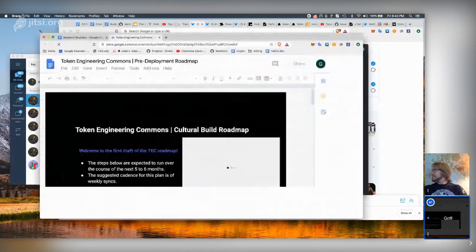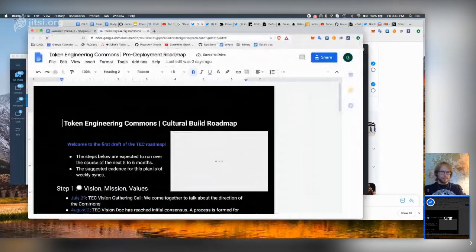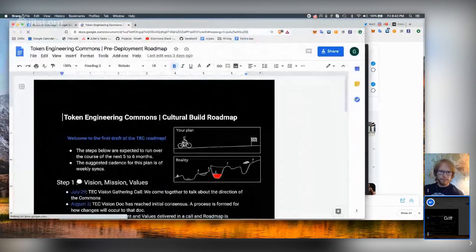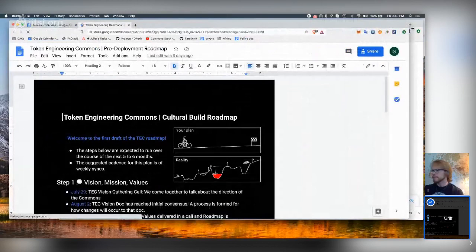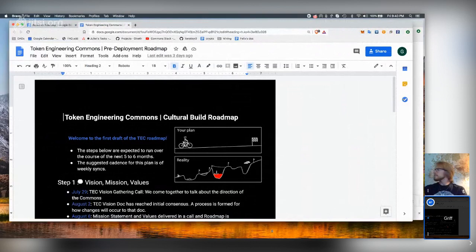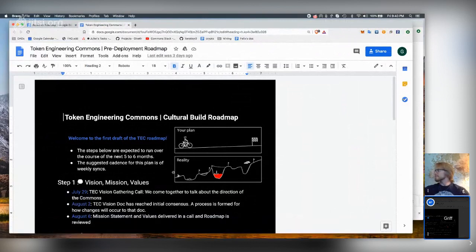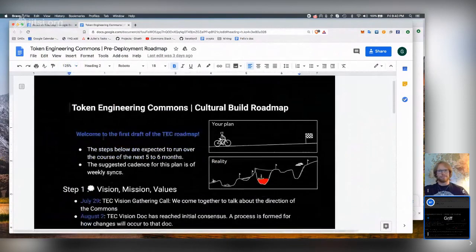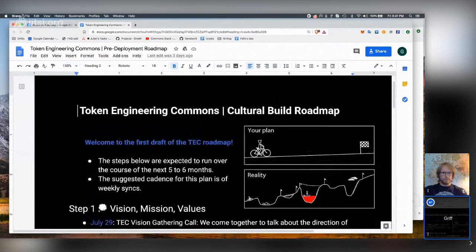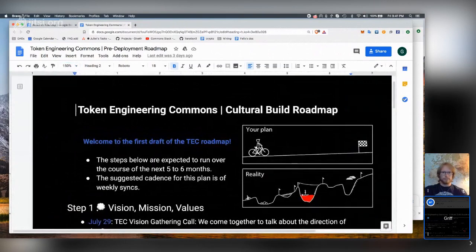And here's the roadmap. So the cultural build is kind of the focus for the token engineering commons from the Common Stack angle. We really want to make sure that we understand what we're talking about when we tell people, hey, you need a cultural build. Well, we need to do it. And with the token engineering commons, we're going to document it and make sure that anyone who wants to do a commons after us can take what we did and make it better.